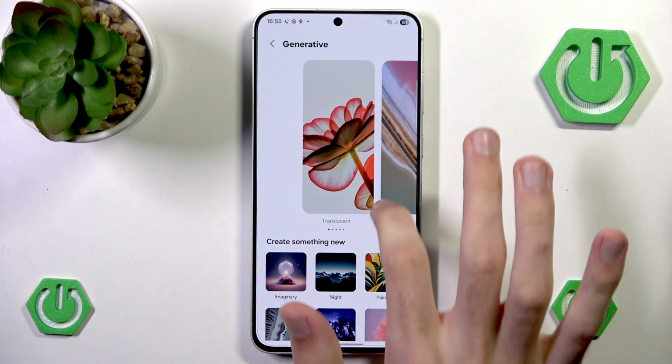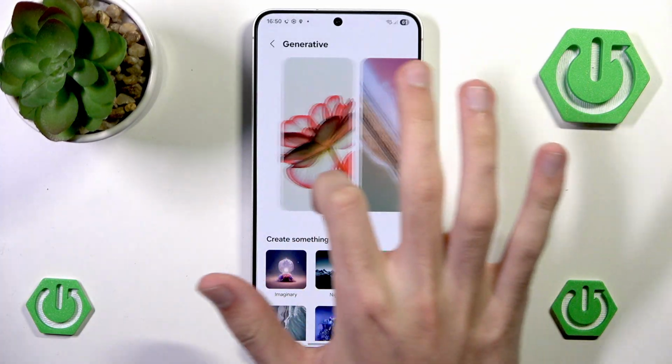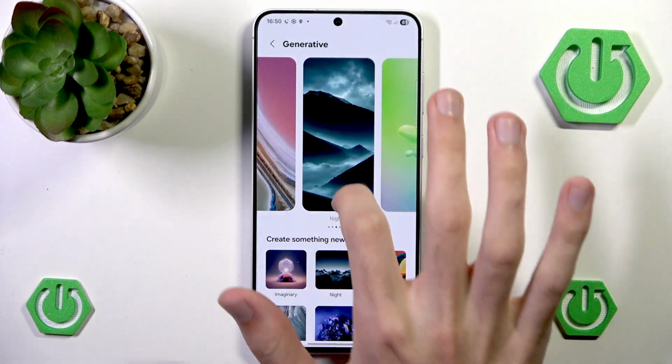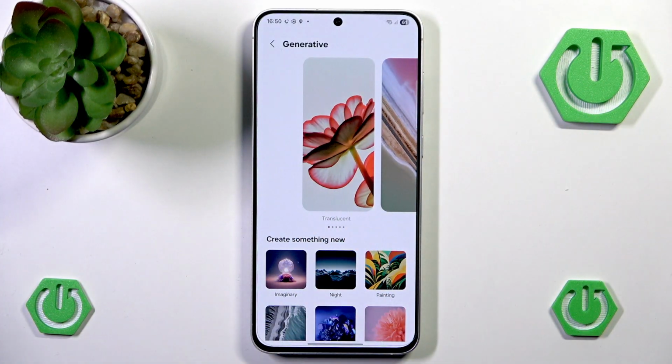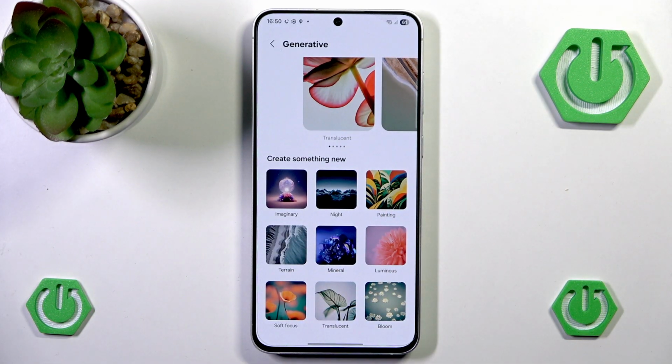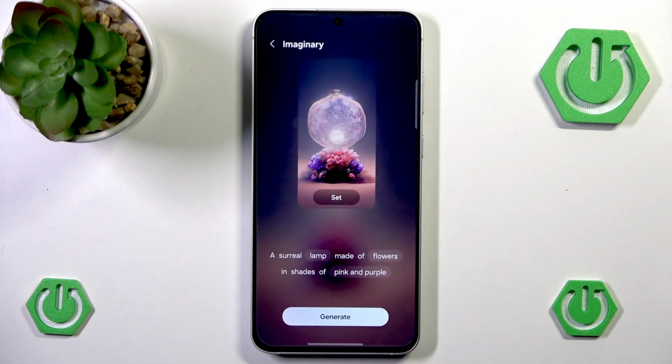Now we have some very cool things that we can see happened before. So we have this translucent, we have this terrain, night generation, and all of that are wallpapers generated with AI. And as you can see, we have these 9 main categories, with my favorite being imaginary, I believe, because it's pretty fun. So I believe we can go into imaginary.